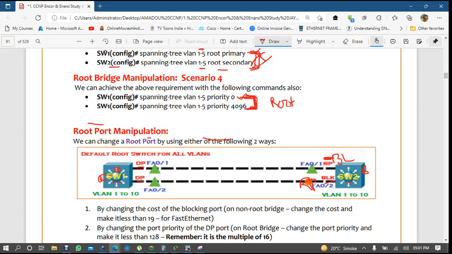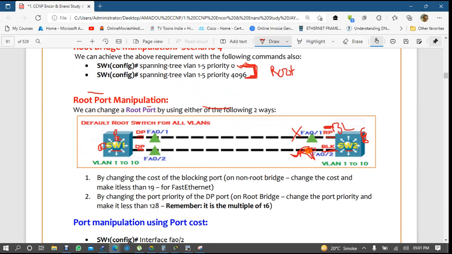On switch 1 all ports are designated ports. On switch 2, this port is the root port and this is the blocked one. But I want to make this port the root port, and this one blocked. So do we have to configure on switch 2 or on switch 1? Switch 1, very good.